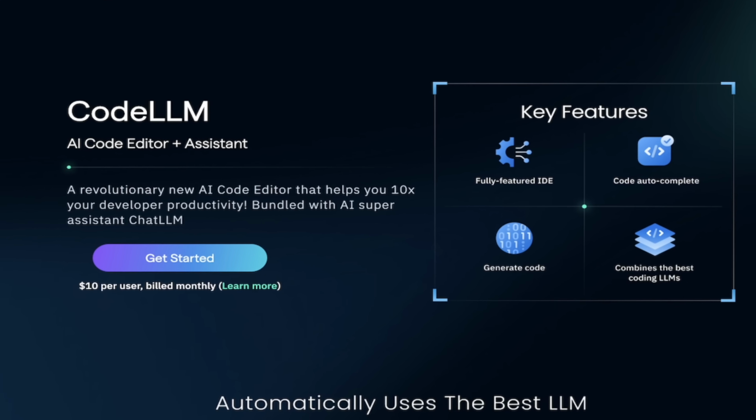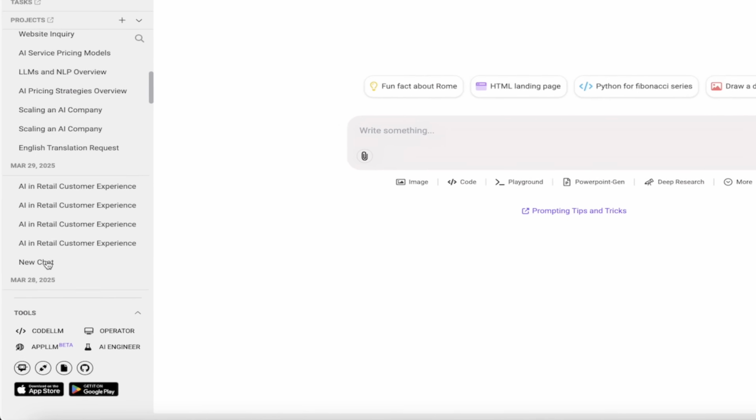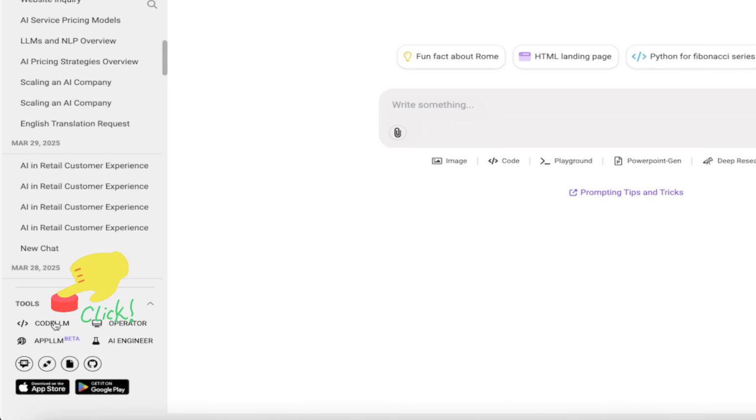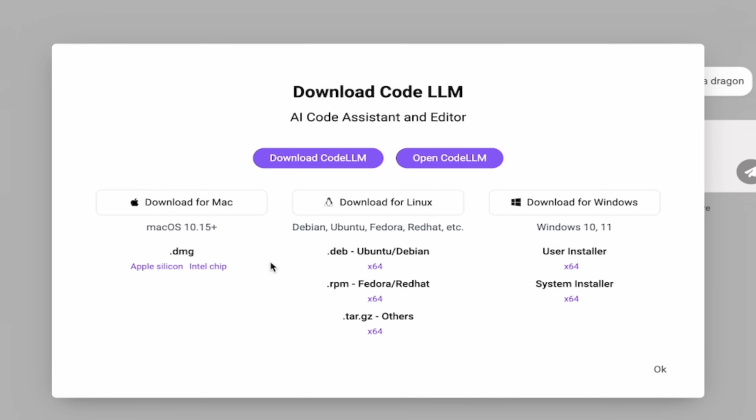If you are a Chat LLM Teams member already and you've got a subscription, you can just do this right here. You just go down here to the left side and you'll see Code LLM. Click it, and then it'll ask you to download, depending on if you're on a Mac, Linux, or Windows. Just hit the button, install it. Now, let's get cooking.